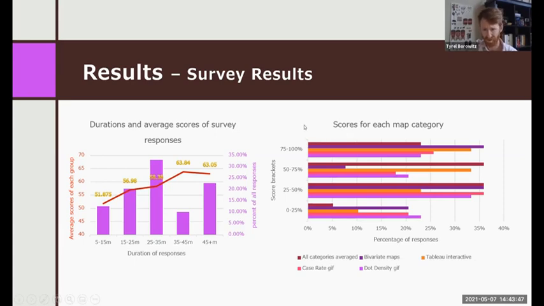The objective scores for my survey were all over the place. You can see that a lot of people scored in that 25 to 50% range on these different categories. Those are the different visualization categories. And so once I saw that, I knew I couldn't really rely on the objective questions to be a good indicator of whether or not people understood the maps. I really had to look at if they perceived a relationship between the containment health index or not.